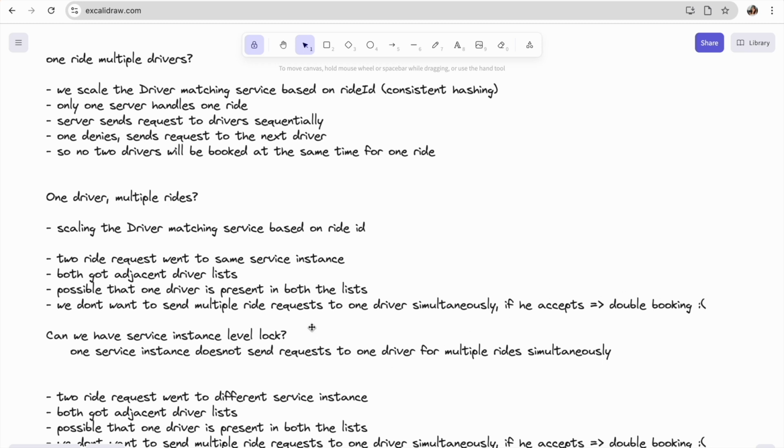So we need to have some kind of locking here. Can we have a service instance level lock? So one service instance doesn't send requests to one driver for multiple rides simultaneously. This will work at the service instance level.